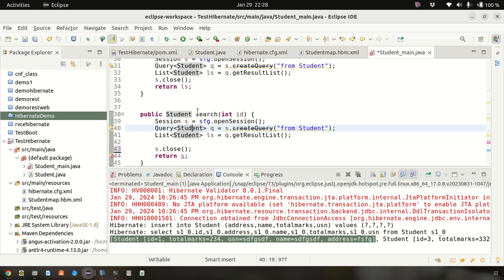Okay, now we are creating a query from the student where id is equal to colon id. So this is my query. It is looking like a normal select statement, right? Now whatever the query is getting executed, I am getting my list out of it, right?